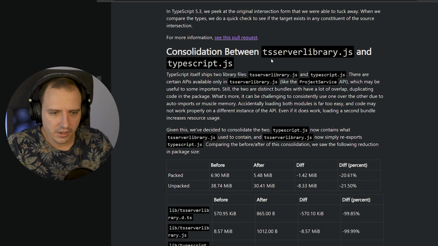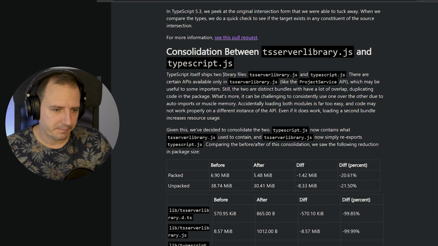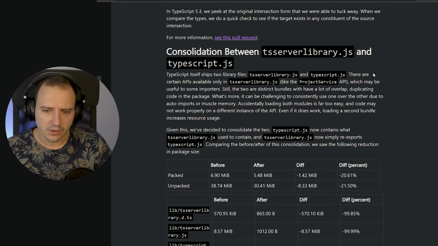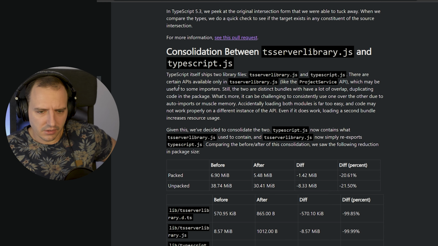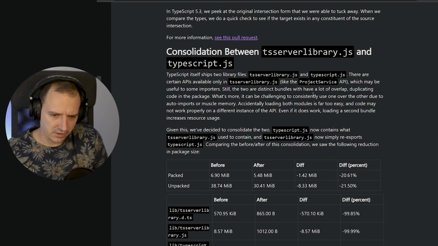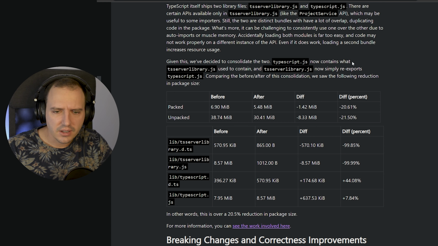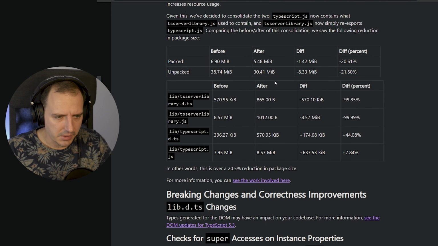Very good. Consolidation between tsserverlibrary.js and typescript.js. TypeScript itself ships through library files, the tsserverlibrary and the typescript.js. There are certain APIs available only in tsserverlibrary.js, like the Project Service API, okay, which may be useful to some importers. Still, the two are distinct bundles with heavy overlap, duplicating code in the package. Okay, given this, we have decided to consolidate the two. typescript.js used to contain it, now simply re-exports. Okay, so it decreases the package size, right? That's what they mean. Yes, so there's a decrease.